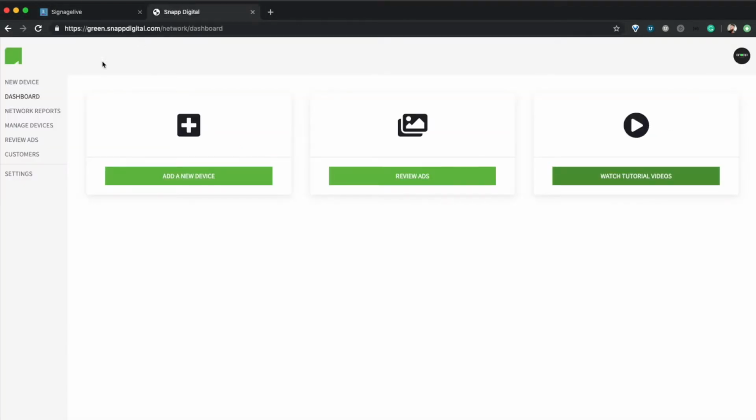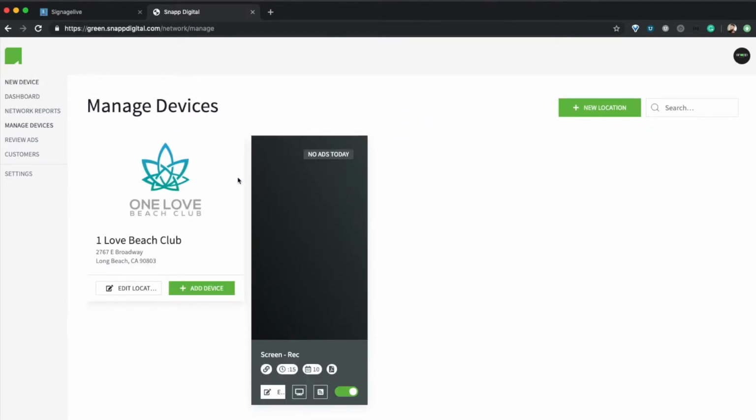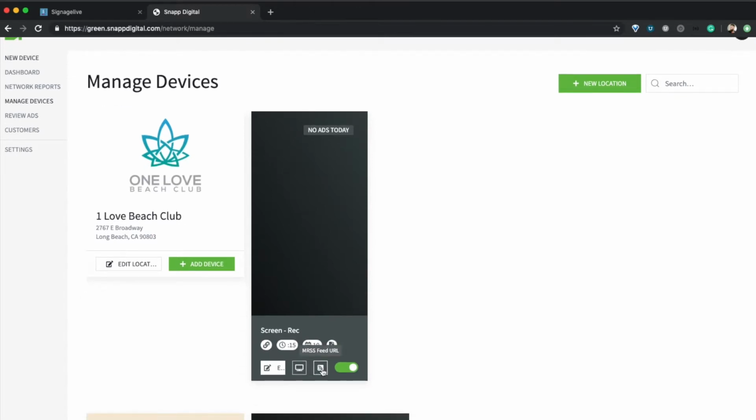Head over to the Snapp Digital dashboard, click on Manage Devices. You'll see your location, and to the right of it, you'll see your device management. When there are ads actually assigned to that location, this black square will actually show the ads, but right now we don't have any ads assigned. Either way, you'll go to the bottom and find the MRSS feed link. You'll click that.